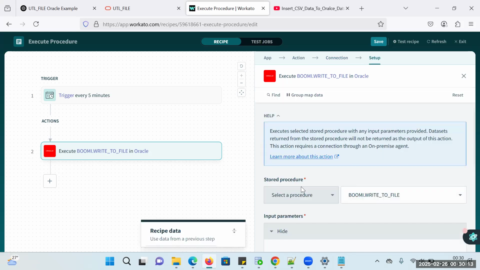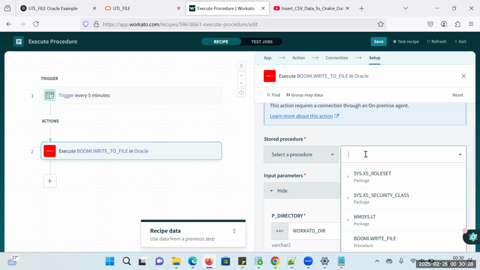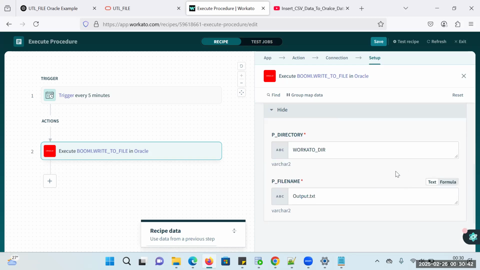In the setup, it automatically shows the procedures. If not, you just click on the refresh button and it will reconnect to your database. By the time it reconnects, it will be in non-readable mode, and then it will be visible, and you will be able to see all the procedures and packages and everything here. So this is a dummy procedure which doesn't have any input. It takes the directory and the file name, but this is the one which takes the input and directory.